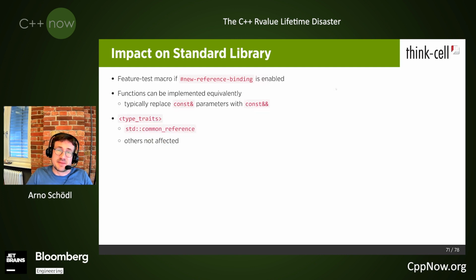So what would be the impact on the standard library? We probably would need a feature test macro, because there are probably places where it's convenient to find out which mode you are currently in. Functions can be implemented equivalently. It's basically just replacing the const lvalue reference parameters with const rvalue reference parameters, because they would have exactly the same semantics.